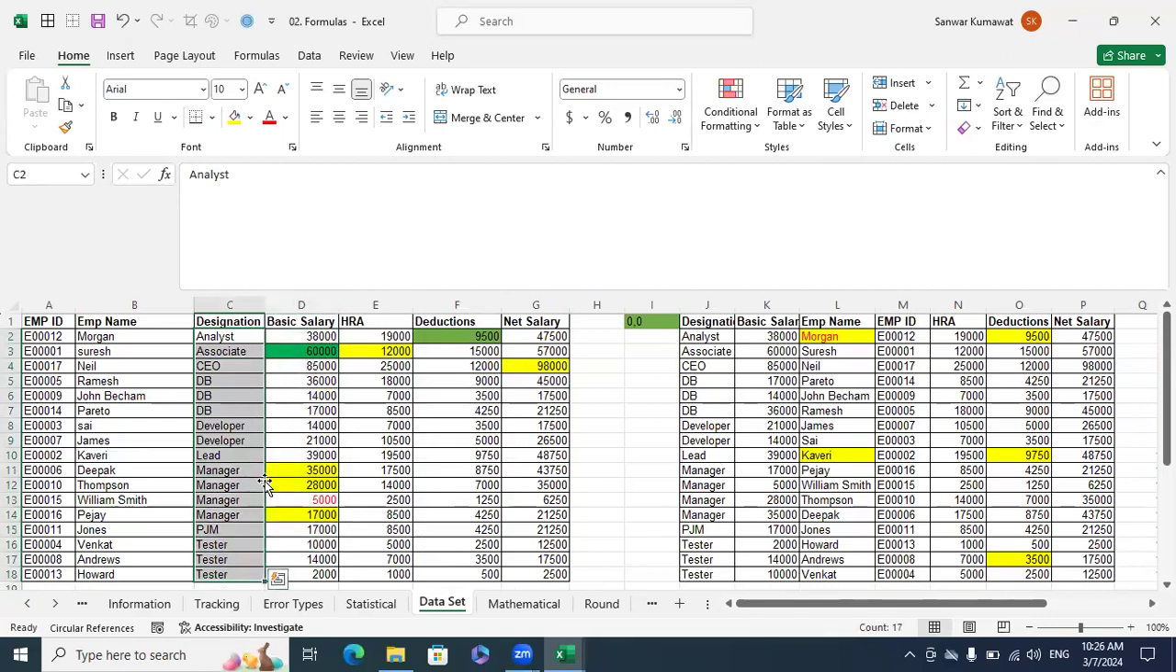4 numbers. 1, 2, 3, 4. And their net salary is these 4 numbers. What is the average of these 4 numbers? 26560. This number I want, because the average of the managers' net salary is what I want.